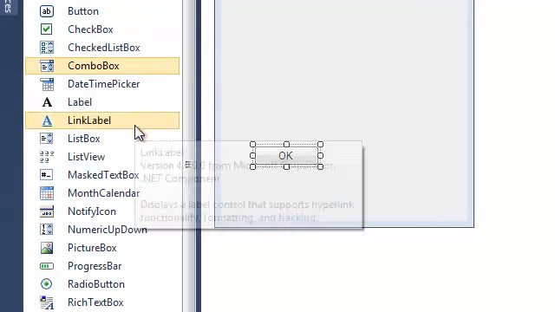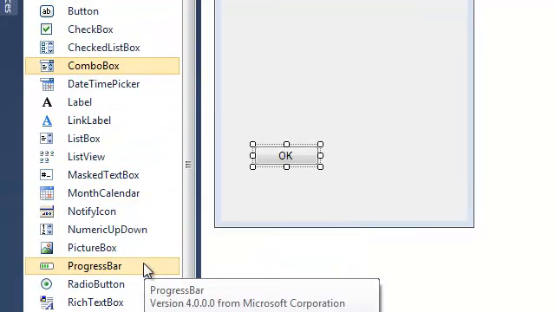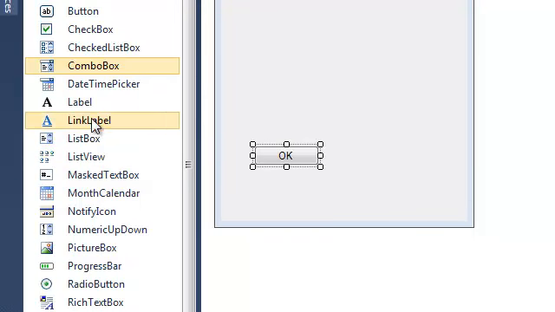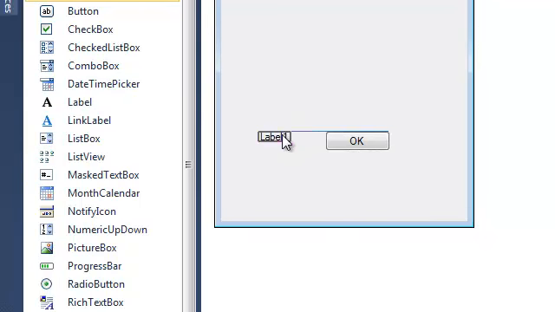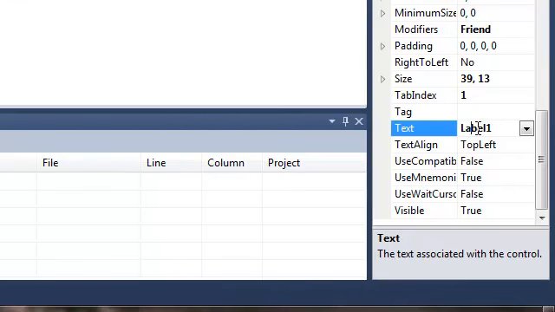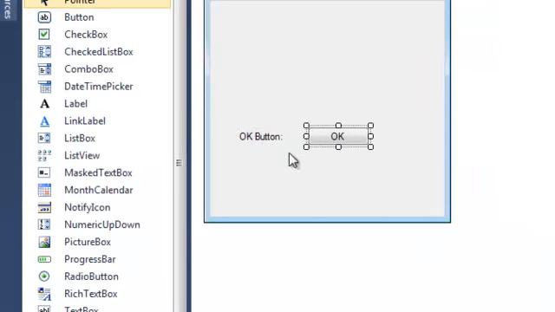A couple other things I want to show you before we move on and we end this video is, let's put in a label. What a label is, generally, is just a piece of information that the user generally doesn't interact with. It's generally there for presentation so that you can use it to, say, define a button. For example, if I typed up OK button, which isn't really necessary because it obviously is an OK button, by typing in that for the text property of this label, well, it introduces the OK button. It says OK button, and there you go.